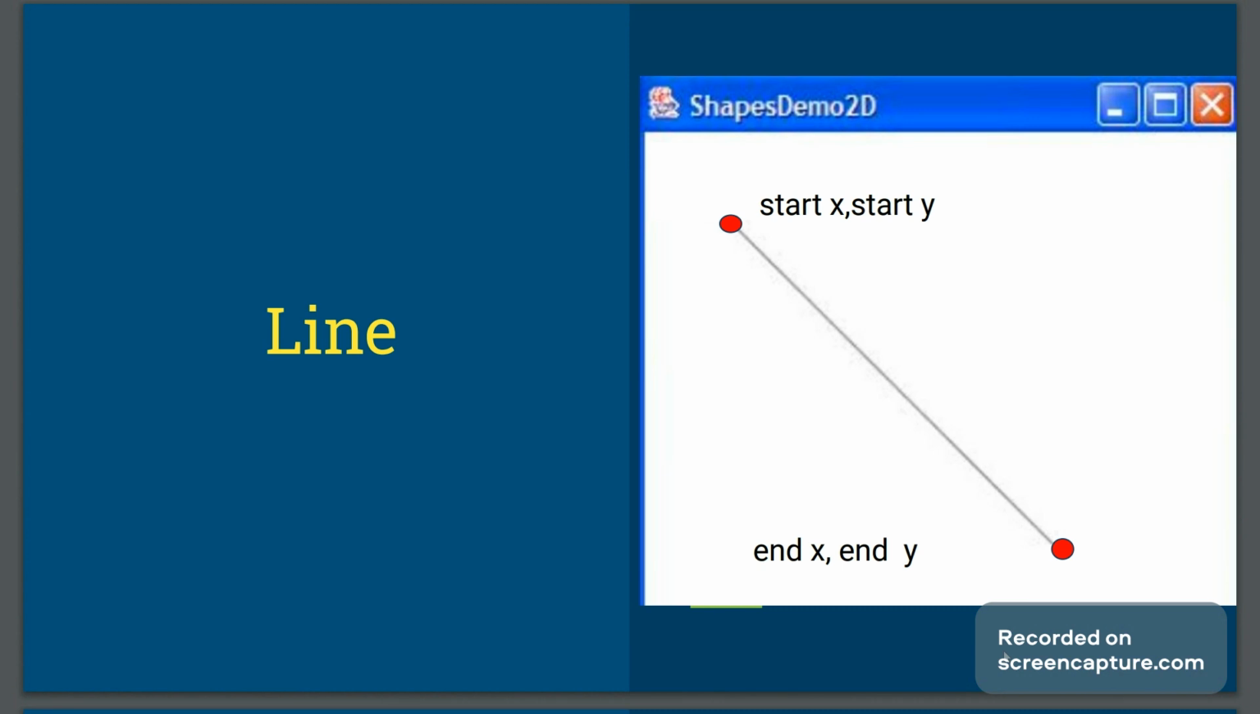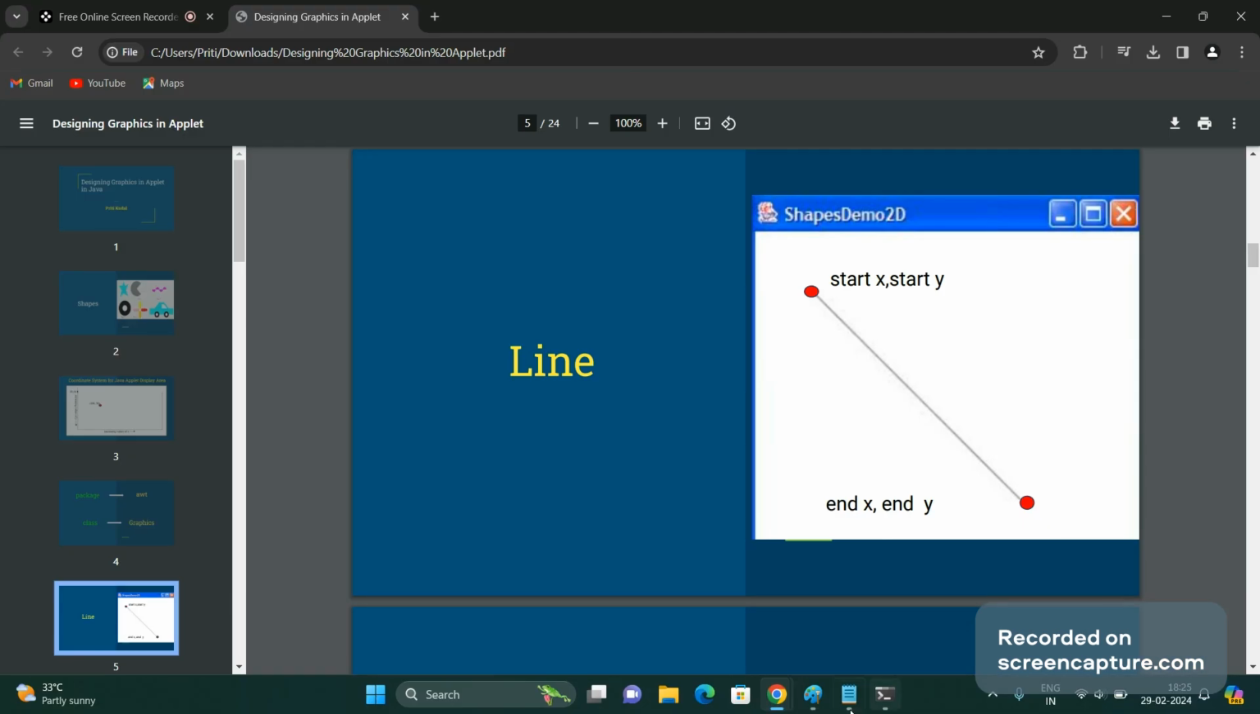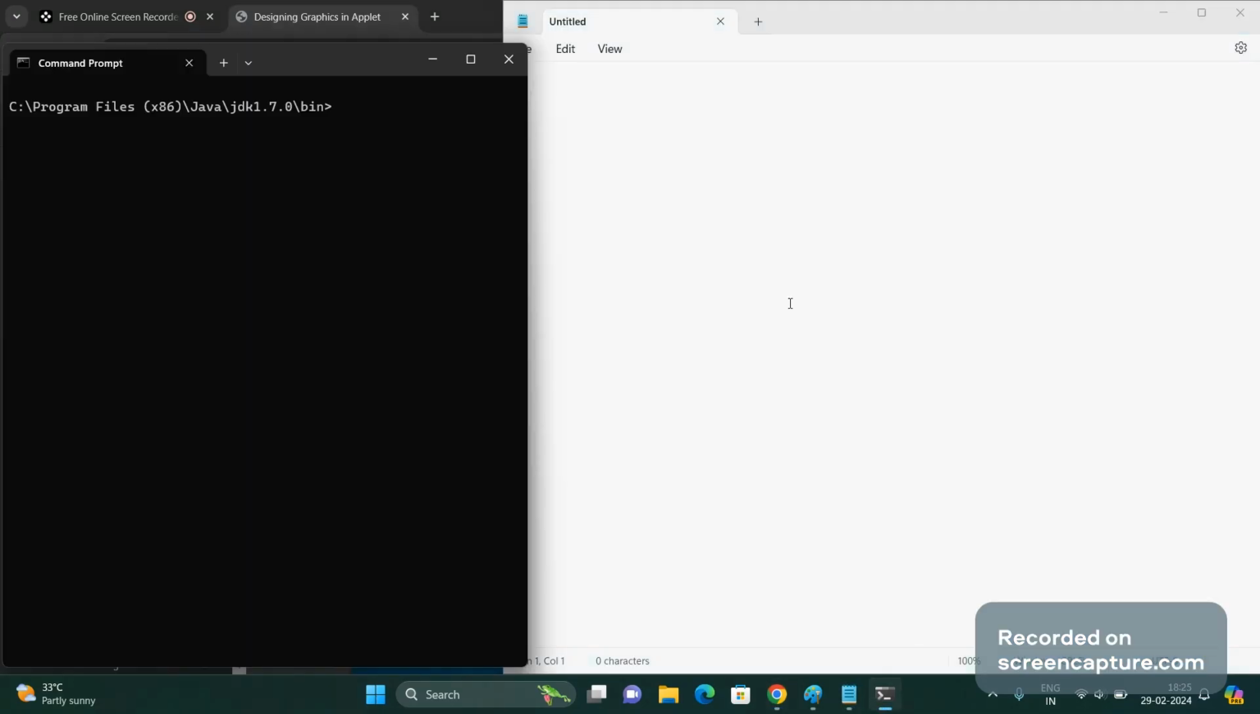For a line, there have to be two points, and as I said, for every point there have to be two coordinates, x and y, that is the horizontal point and the vertical point. So for drawing a line on an applet window, we will need four coordinates, that is the starting x and y and the ending x and y coordinates. So let us draw a line on an applet window.